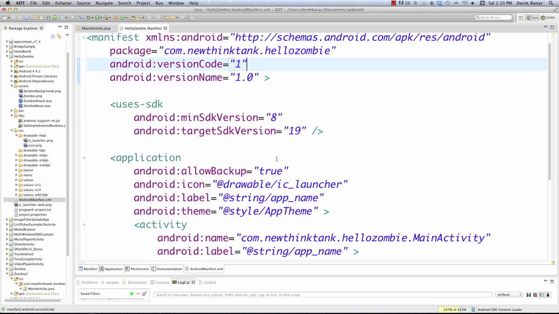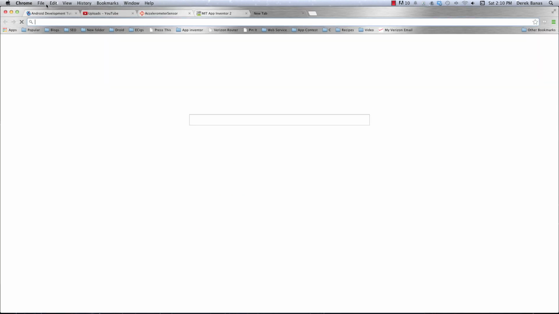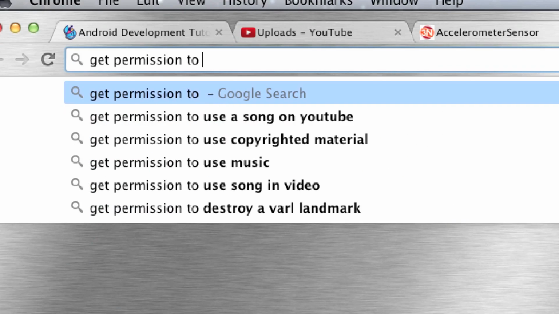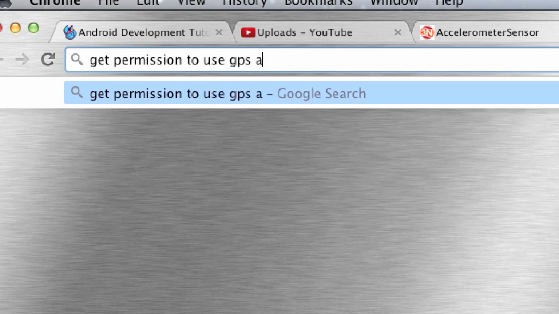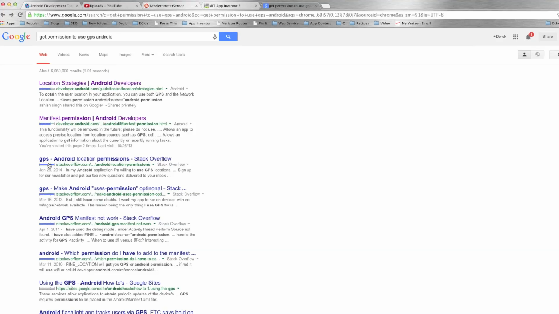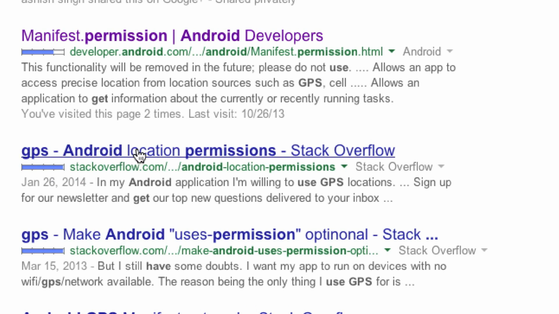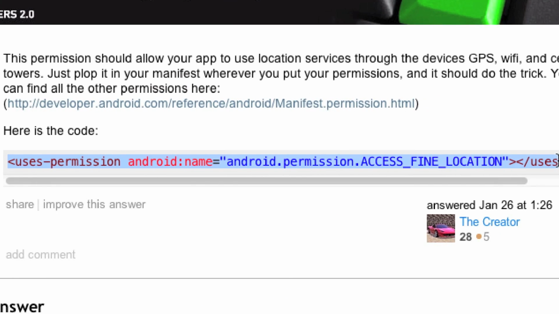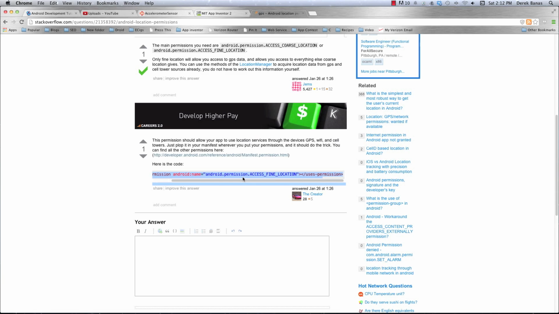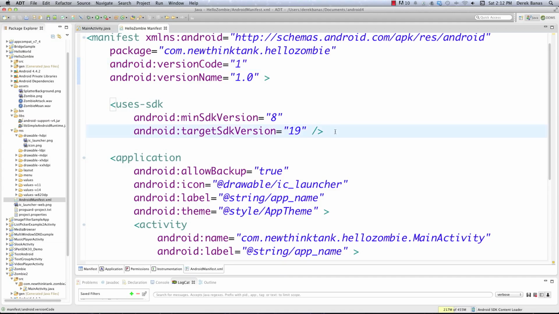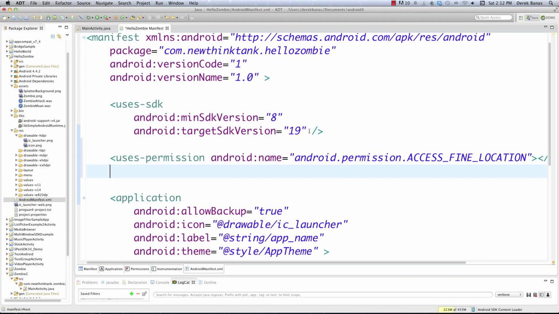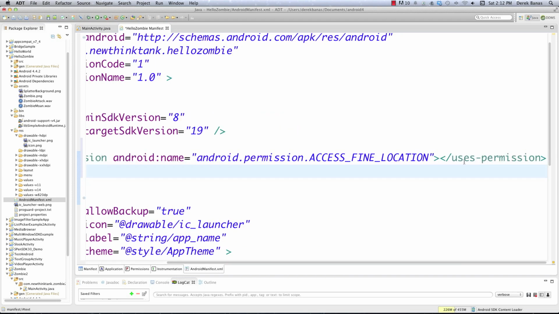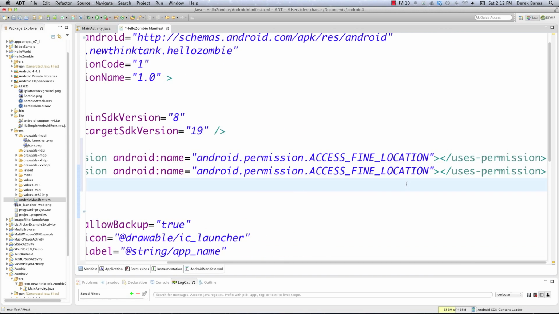Then what you're going to need to do is get permission to use both the GPS and vibrate. So why don't you do what I do? Just go into Google and say permission to use GPS and then type in Android. Perfect. Then I'm going to come in here and I can see right here GPS Android location permissions. Love Stack Overflow. And we're just going to come in here, and I can see right here is the code that I want to get. Just going to select all of it, copy that, jump back over into Eclipse, and right here, where we set the different versions of Android we want to work with, I'm going to paste this in here: access fine location, uses permission, and then I'm actually going to put a couple more inside of here.